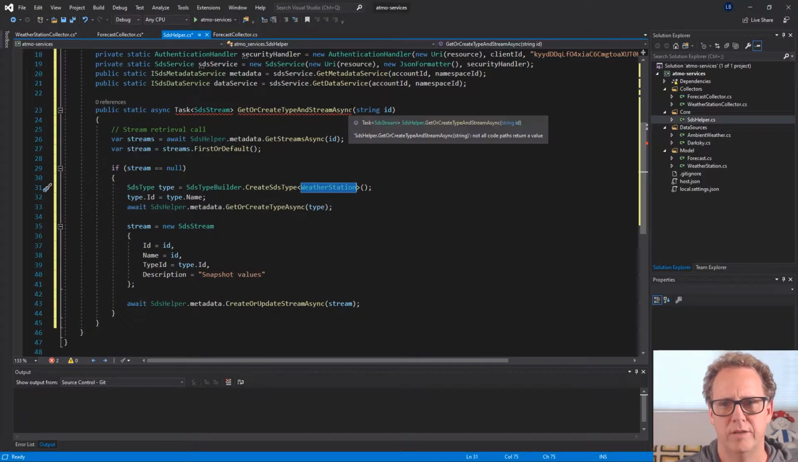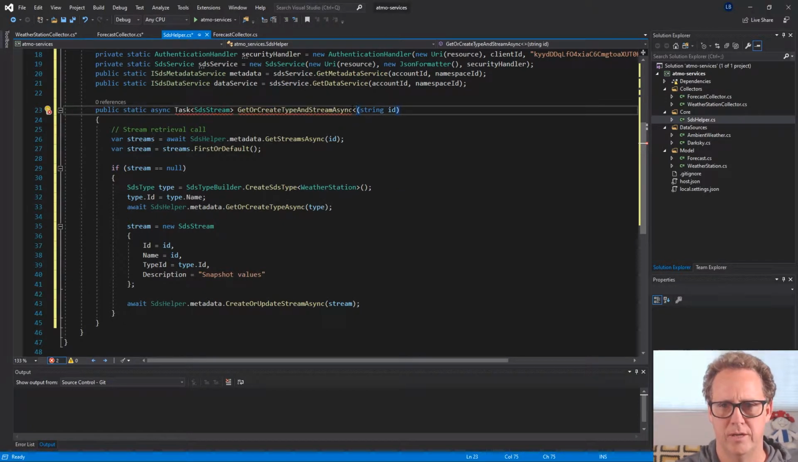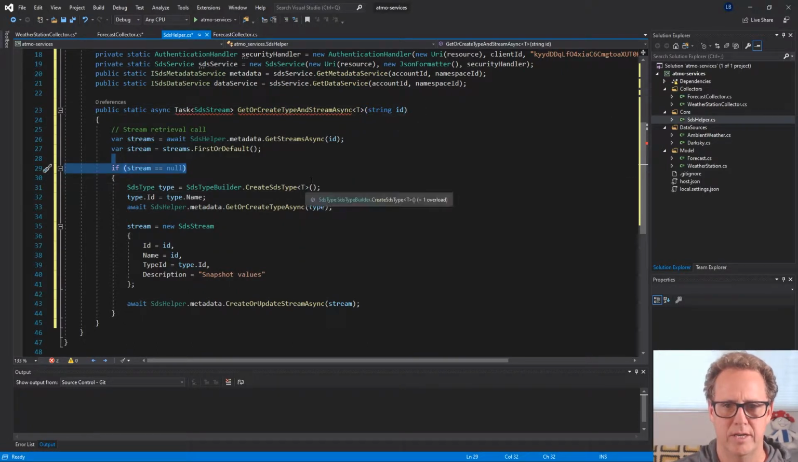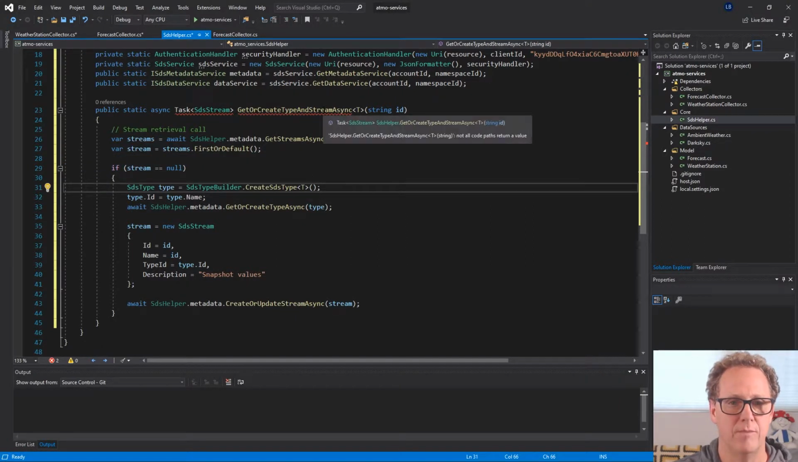So the weather station here, we need to make this class into a generic. In order to do that, we just come over here and we do T, and this T will, whenever we call this, we'll pass in whatever the type is. And then wherever we're going to use that, we'll just put a T here. So this will get substituted in, and then we'll be able to use that in a more general way.